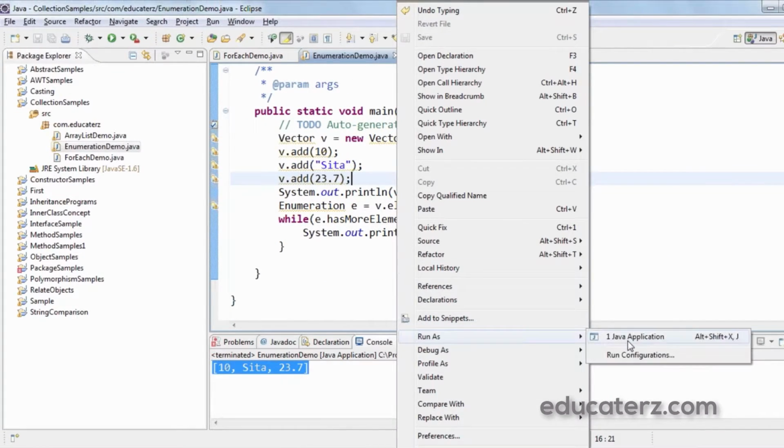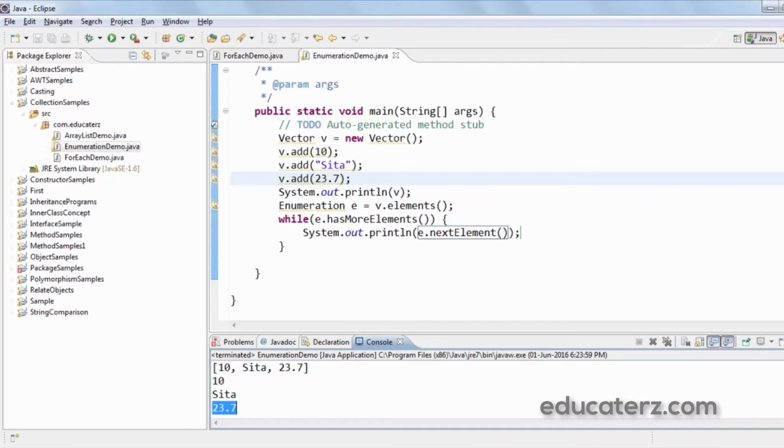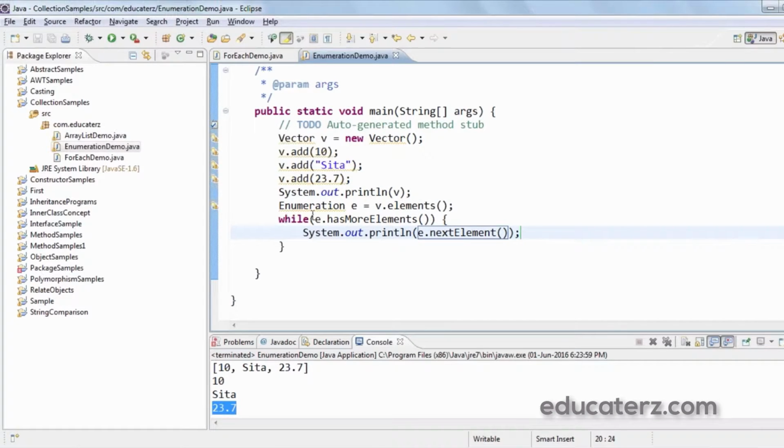So let's execute. First we have printed the vector object, and then using enumeration we have traversed through the vector and got element by element, that is, element one by one.